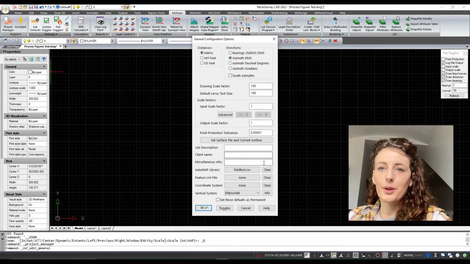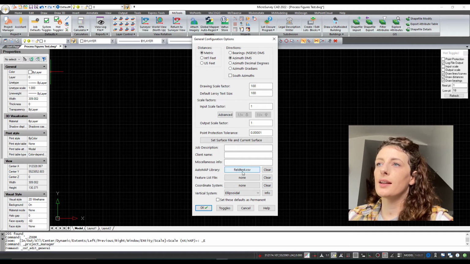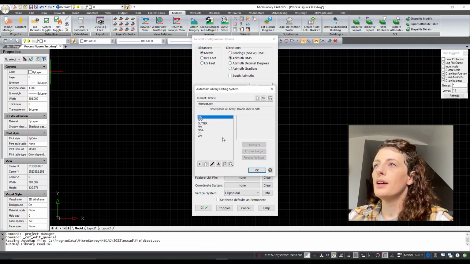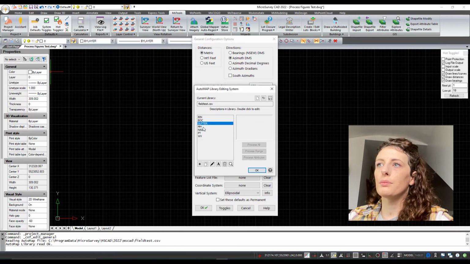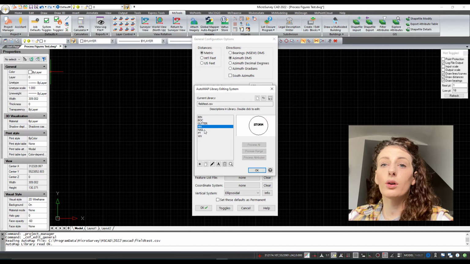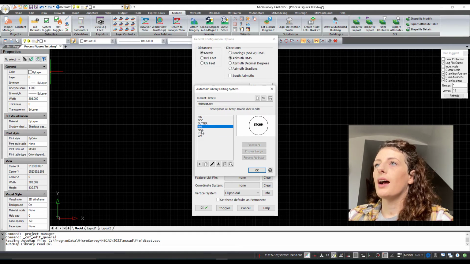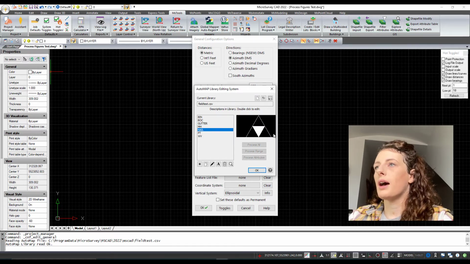And then for the purpose of showcasing AutoMap quickly to you guys, I want to add a customized AutoMap library here. It's just a little file that I set up ahead of time that sets different colors and symbols for different points that have been picked up accordingly. So you can see here, I've got MH for manhole. It'll come in automatically looking like that. A nail will come in automatically looking like this triangle.